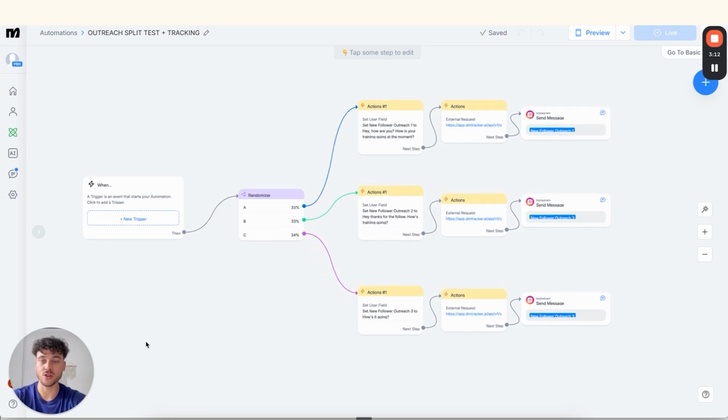So the way it currently works is that when a trigger starts, for example, when a new follower follows you or when somebody comments on your post, we randomize 3 different messages with an equal likelihood. So it's going to pick a random one of your messages and actually send them out, as well as track them in the M tracker.